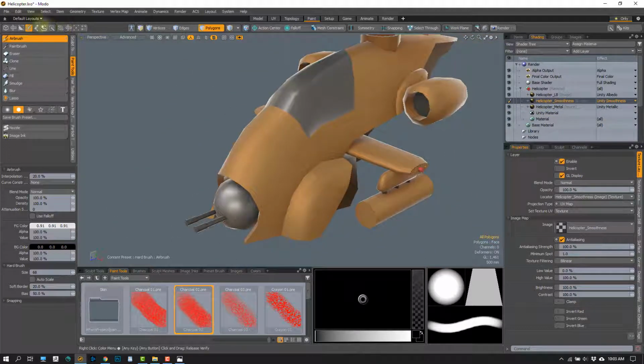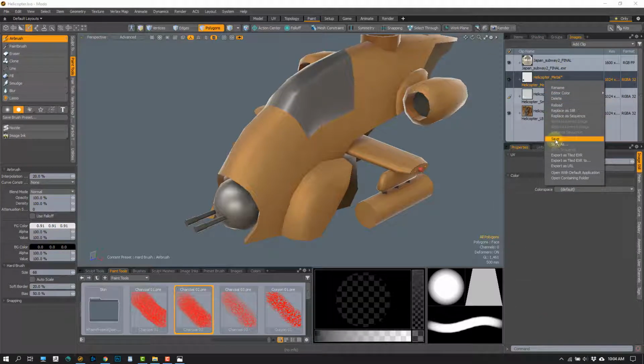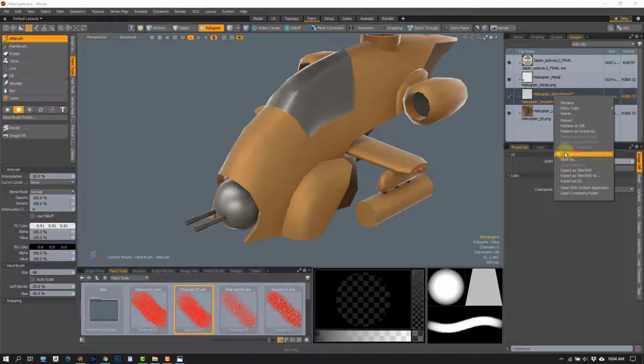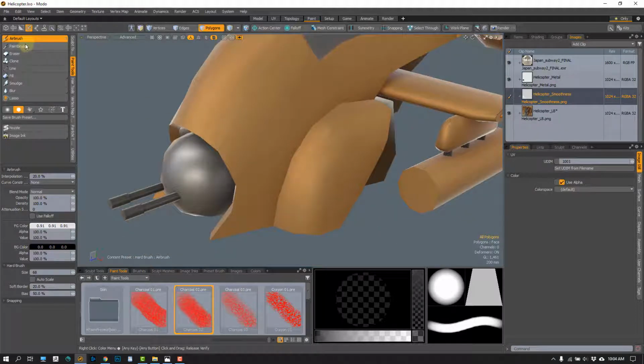And now, just to be safe, we're going to go ahead, hit save. That saves our 3D file. Go over to our images, right-click, save, right-click, save. Now if we had a crash, we'd be fine. So getting back to our task at hand, we have the airbrush.